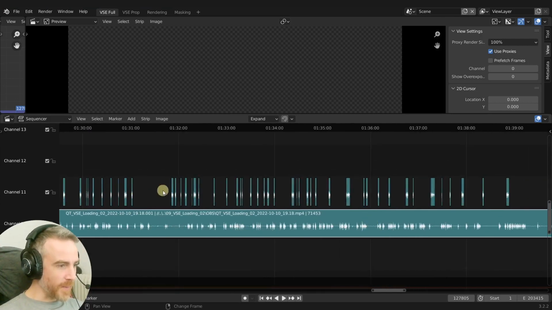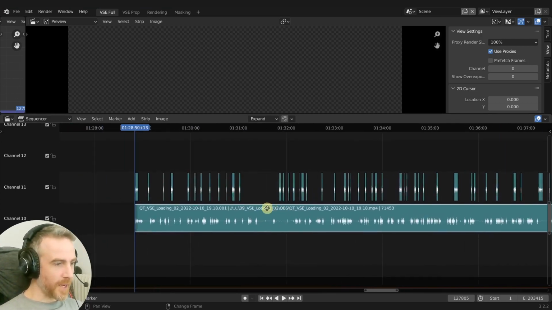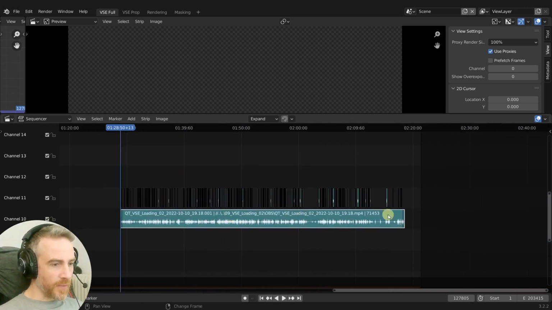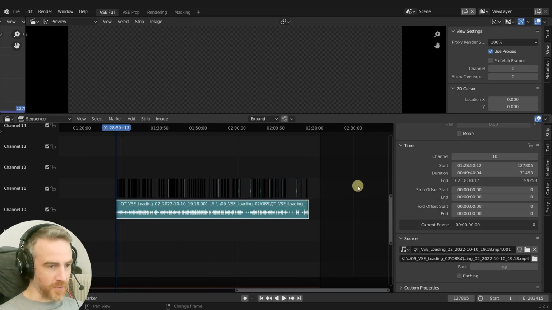And then on the top, you can see my cuts. I'm just showing you this to compare. I don't actually use both of them at the same time, but this is how long the original was. And what you can do is actually press the N key, if hovering over the sequencer, of course.